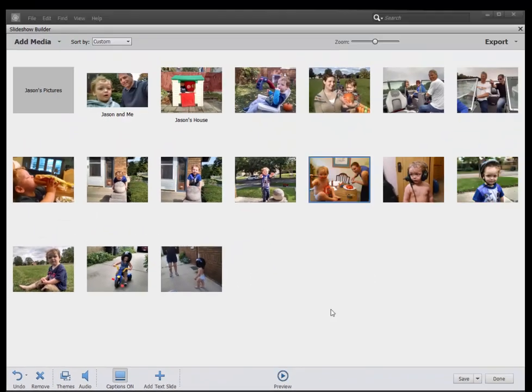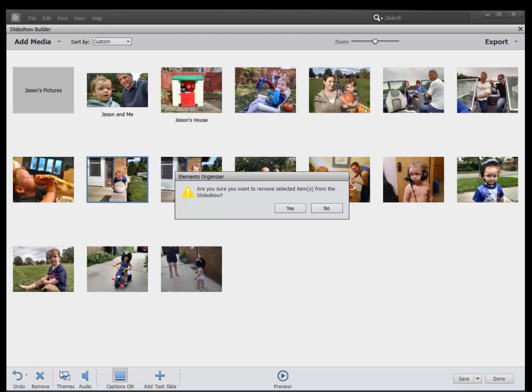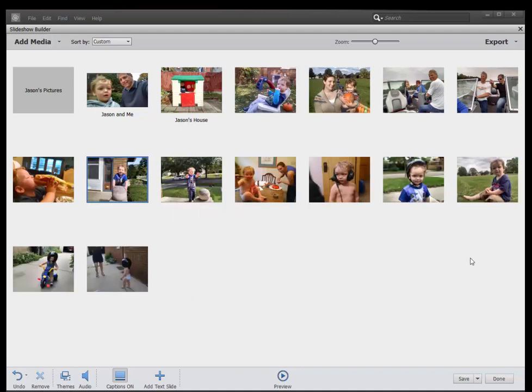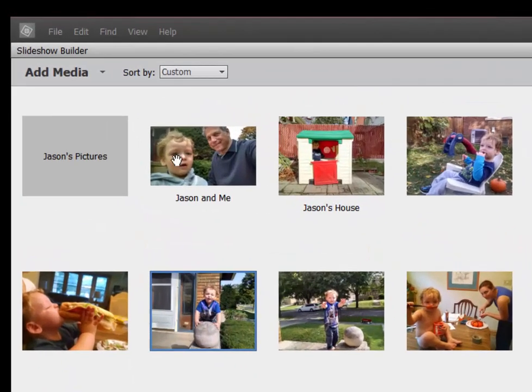If you want to remove a picture, and these are also adorable, I don't know which one I'll remove, I can select one and then click on the remove button. This isn't going to remove it from the organizer or my hard drive, it's only going to remove it from the slideshow.